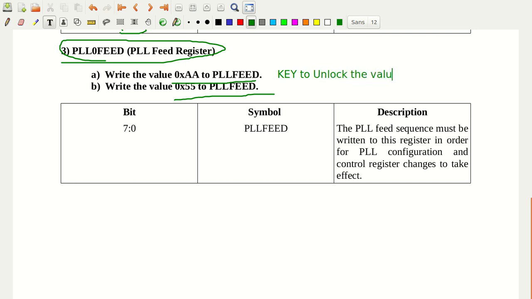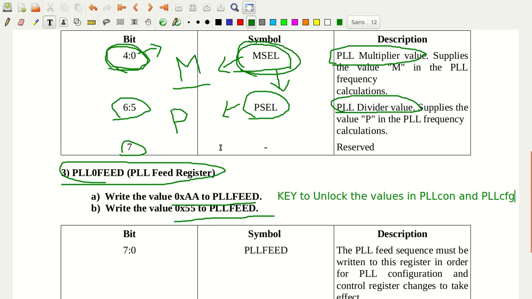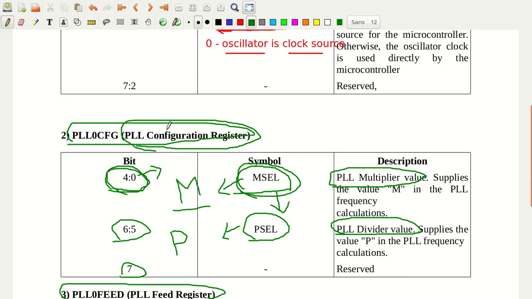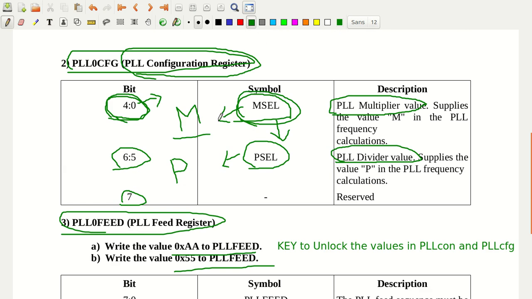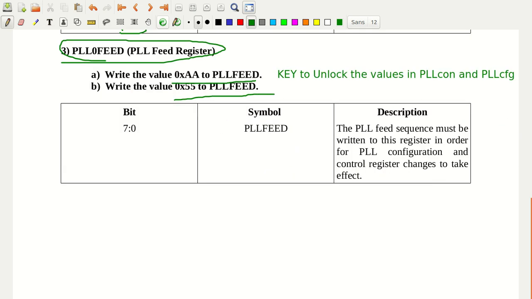the values in PLL control and PLL configuration. So to unlock those values, we have to provide the sequence, and the sequence is A and 55. That is the default sequence. We shall not go into why specifically A and 55 are taken; that is not required for our study here. But this is the sequence you have to provide to unlock. If you don't provide the sequence, then whatever value you feed in the control register and the configuration register will not be considered. Now we shall look into the PLL frequency calculation.